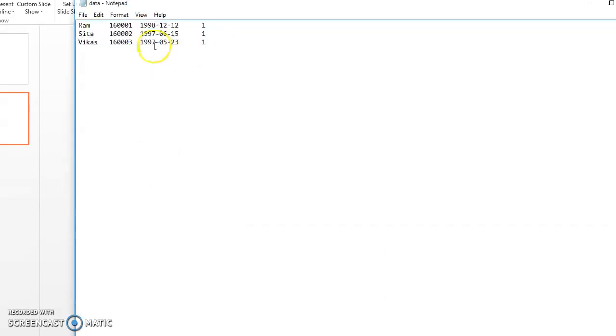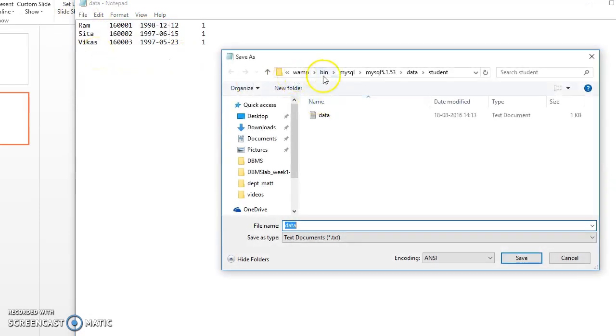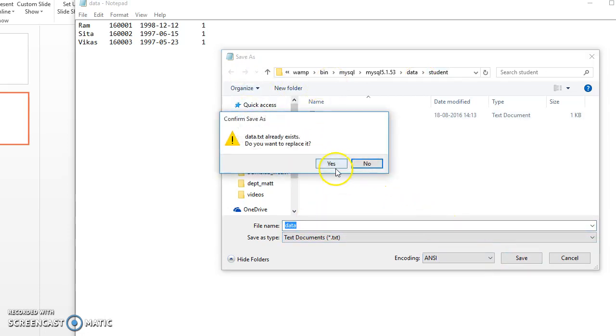Otherwise what I can do is I can create a notepad like this and I can insert the data like this. The separation between the columns is using a tab and the end of each record by an enter, right? Each and every record is separated by an enter and the fields in the record are separated by a tab. Once I have created it, I need to save it inside my MySQL. So WAMP, bin, MySQL, inside MySQL that version, followed by there I have got a data folder in which the database I have created is student, in which I am going to store the file as data.txt.